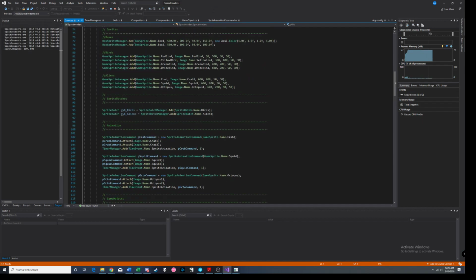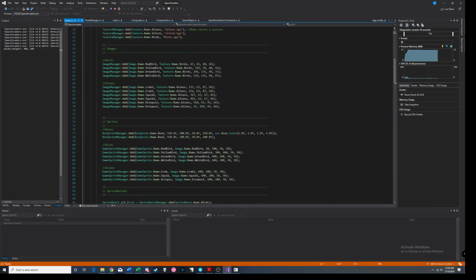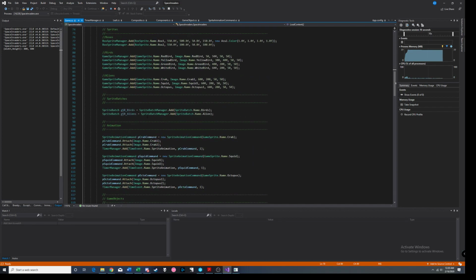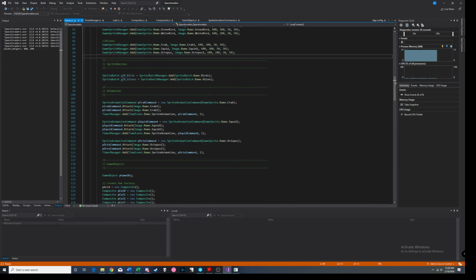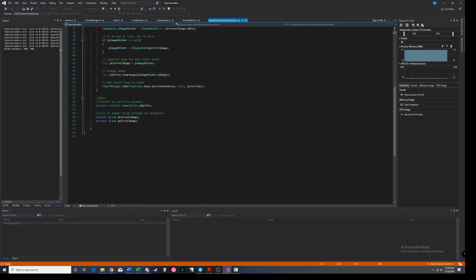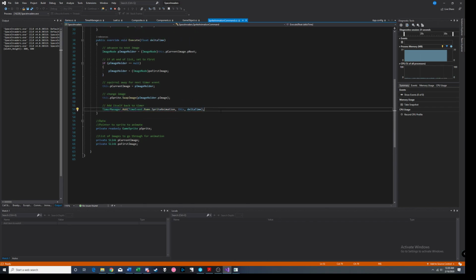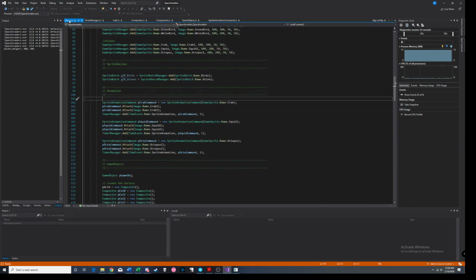So in order to do that, you have to create the images of the different sprites, and you create the sprites. Animations are made by attaching the sprites to your animation command, which you can see in here just holds a list of the current image and the first image and cycles through them and then adds them back to the timer manager again after it's done.